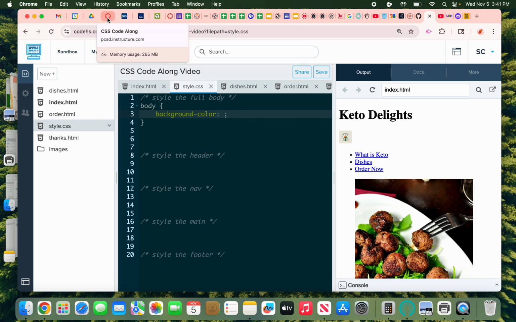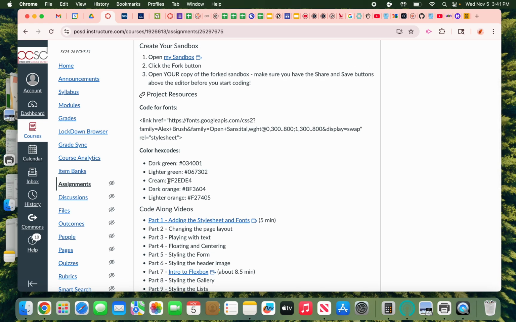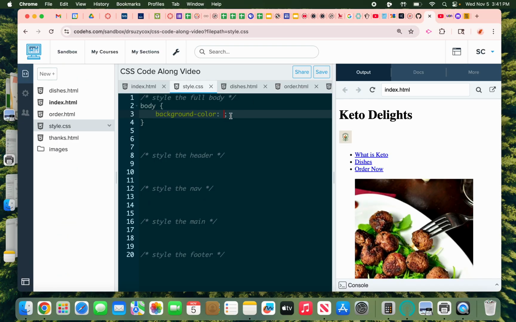Now, over on Canvas, I've given you all of the color codes that we need. So we're going to use this cream color. Copy that one. It's the one that starts with F2. And then we'll pop back over, and that's going to be our background color for the whole page. So let's refresh, and you should see that change to kind of a creamy beigey color.